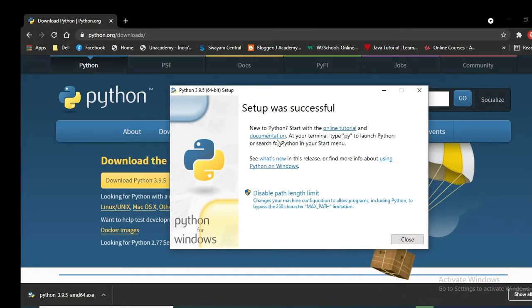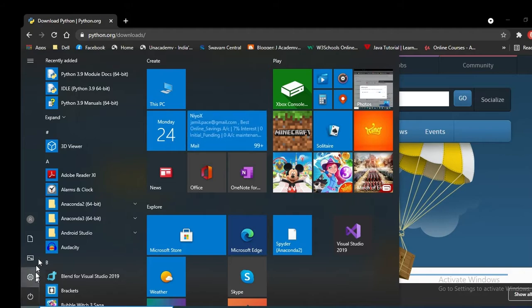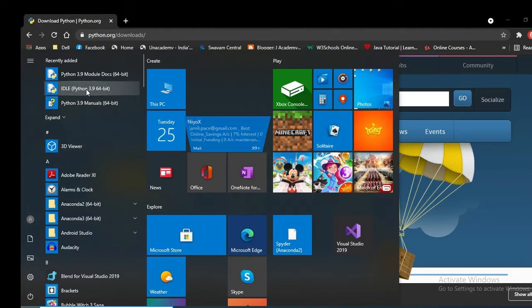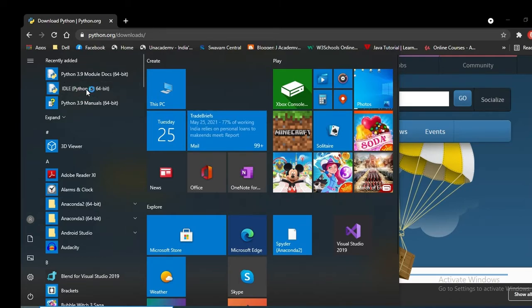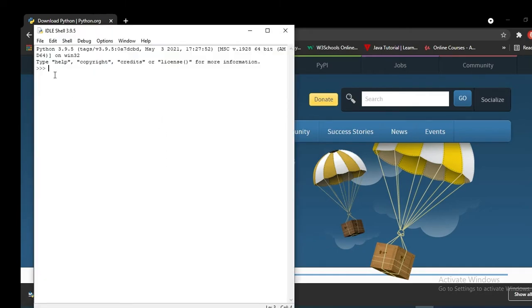Once it is done, you can go and start the online tutorial. If you are new to Python, you can check out the documentation or simply close it. Once you have closed it, you can go to the Start button of your Windows and check out IDLE Python 3.9 64-bit. Click on that and you can see IDLE getting opened. Just wait a second. Yeah, here you go.